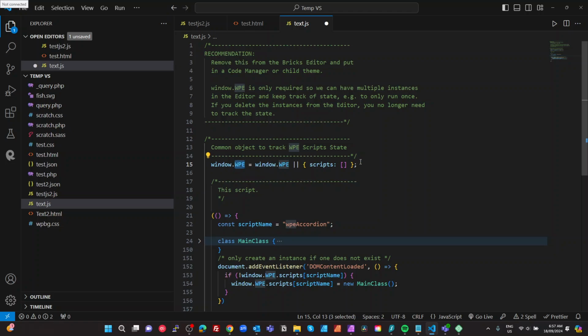And this neat little way of defining defaults is what it does. If it exists already, it just assigns it to itself, so effectively does nothing. If that doesn't exist, if it's undefined, it executes the other side of the OR, which assigns it to an object with one property called scripts with an empty array. So this is basically, if window.WPE is undefined, set it to scripts. If it is defined, do nothing. It's a really concise way of doing that. All right, so that's the object that we've put onto the window to track our instances of our scripts.